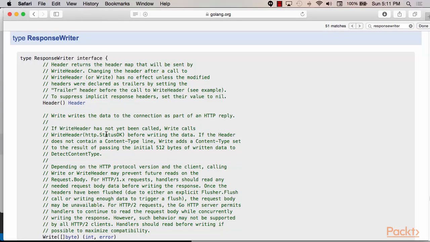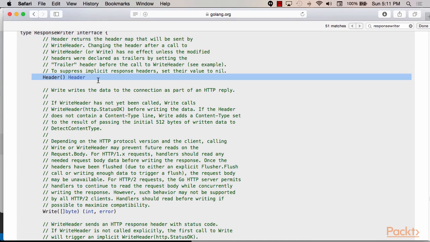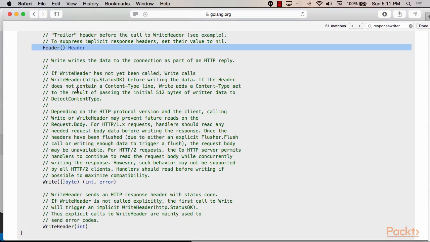So before we get into code, let's discuss some important building blocks in the HTTP package. The ResponseWriter type is responsible for constructing our server response to a web request. That is basically the type representing an HTTP response. We can see here that the ResponseWriter type includes fields for headers. Those fields represent HTTP headers.